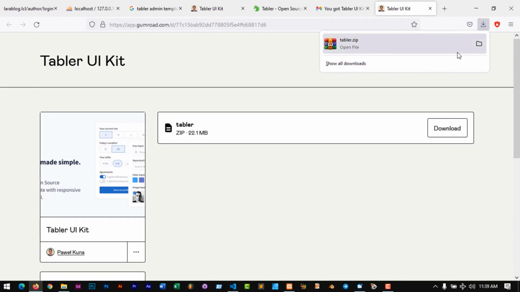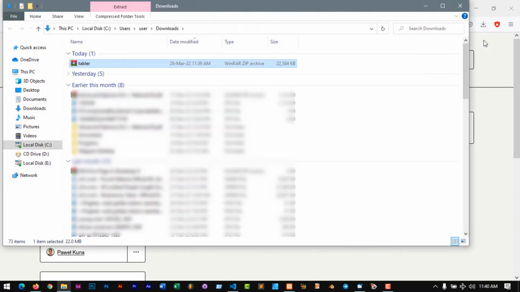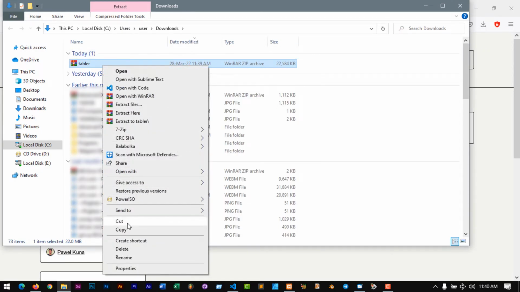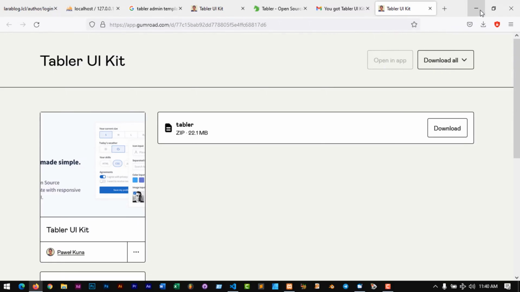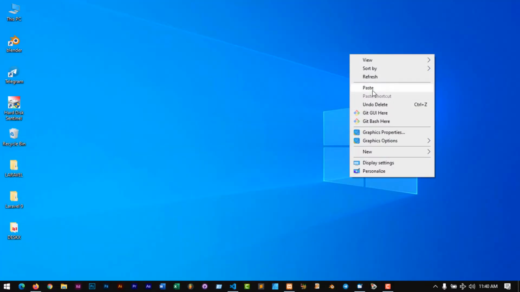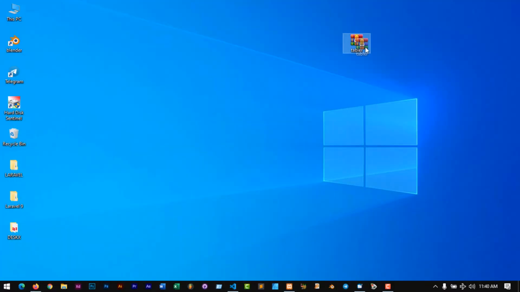When the download is finished, go to downloads and move this tabular zip file to desktop. Extract this file.